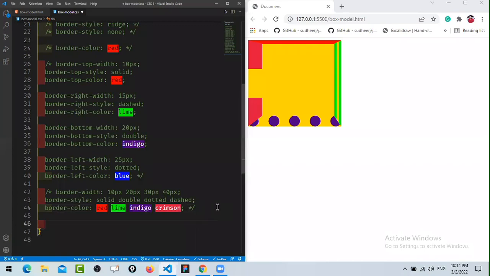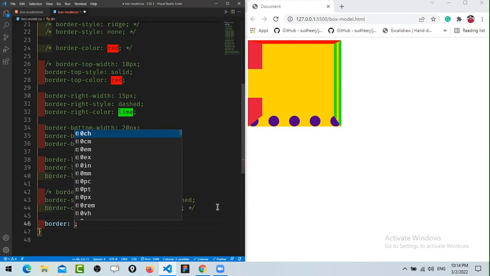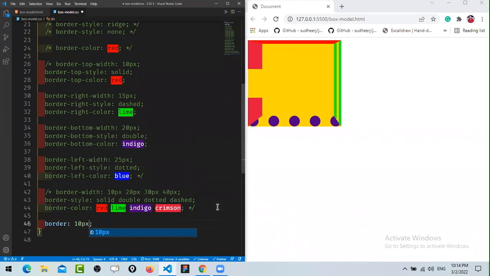Now after this one, we have one shorthand property which we were using directly. As you can see here, we have border. So here you have to use all those 3 things. So simply if I will use 10 pixels, what is 10 pixel? Border width. If I'll save, what will happen? It will be applicable to all sides. But thickness, you will be able to see.